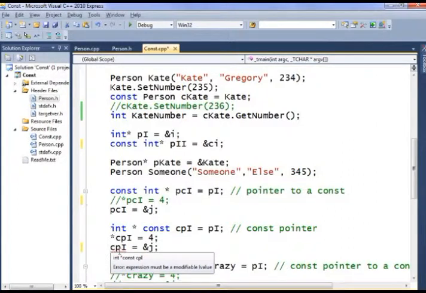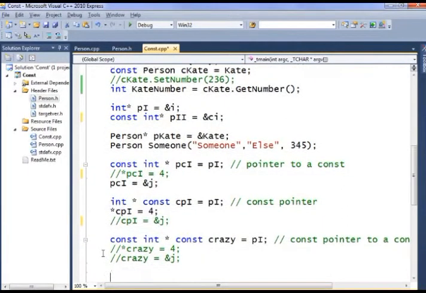expression must be a modifiable L value. I'm not allowed to change the value of CPI, not the value stored through it when I go star CPI, but the actual value in CPI, the address. I'm not allowed to change it. Now here's this crazy one, constant pointer to a constant int, and I can't do either of these things.